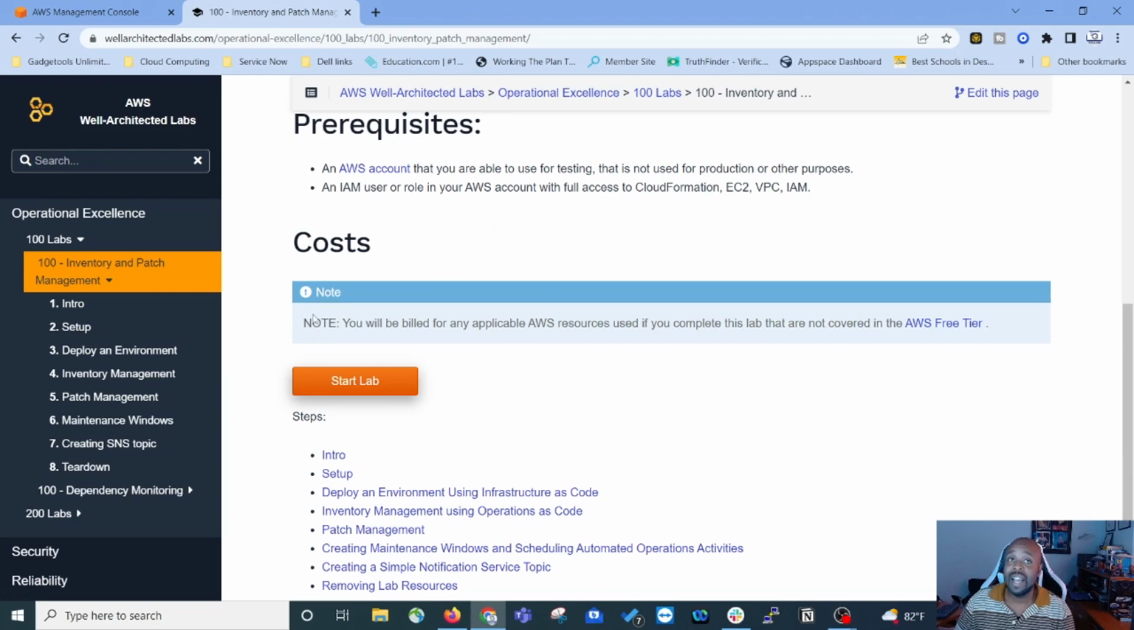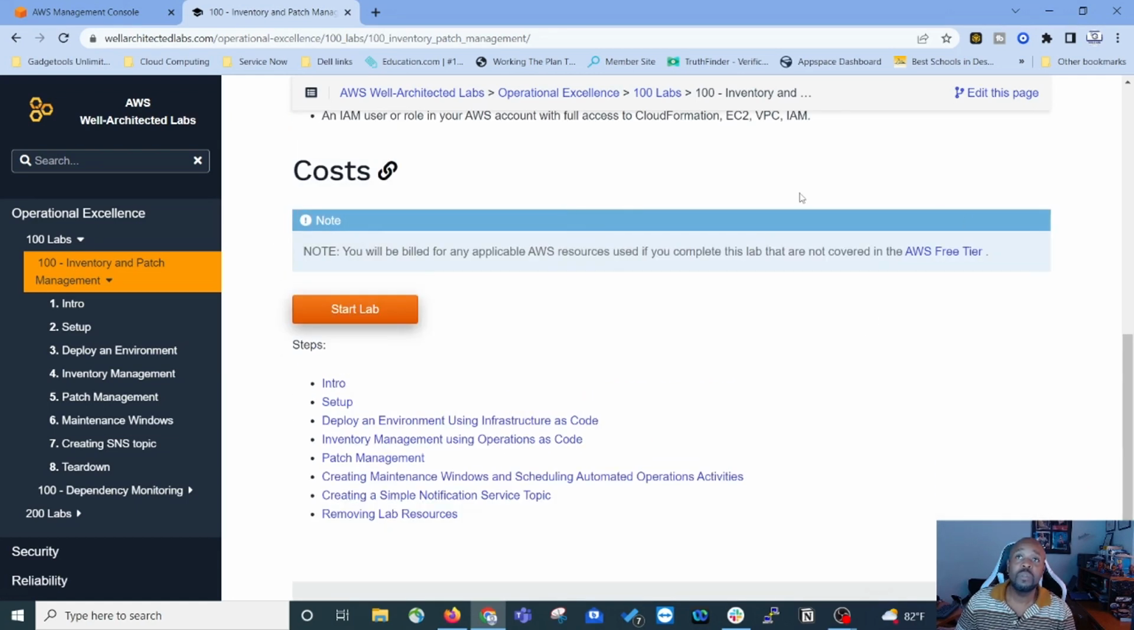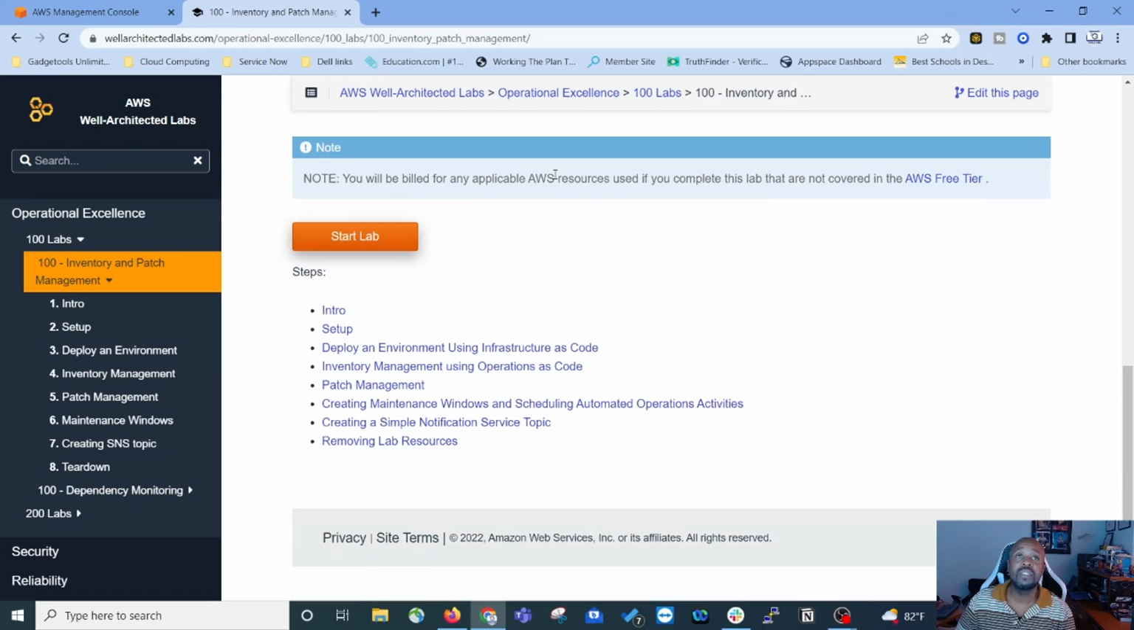lab. As a note, you will be billed for any applicable AWS resources used if you complete this lab that are not covered in the free tier. You will need an AWS account if you do not already have one. There is a video in this playlist that shows you how to go out and get a free tier account with AWS. All right, so we're going to go ahead and start the lab here.